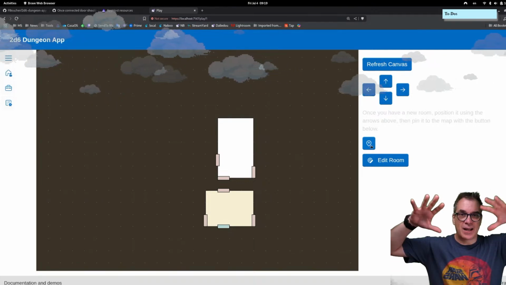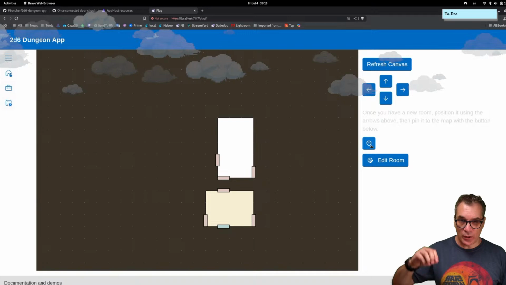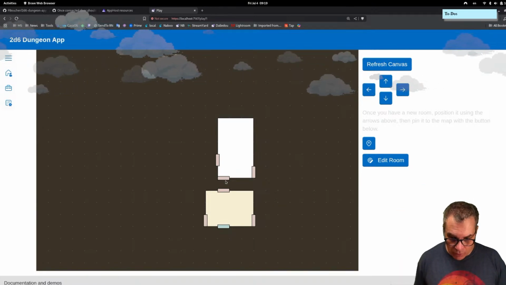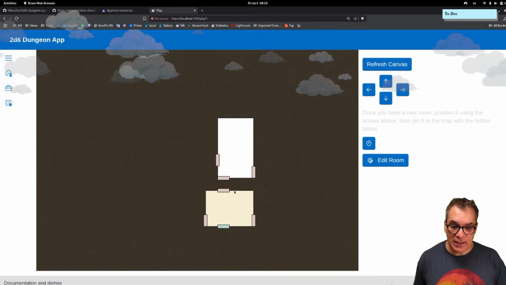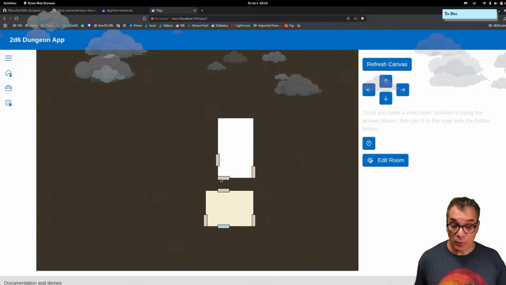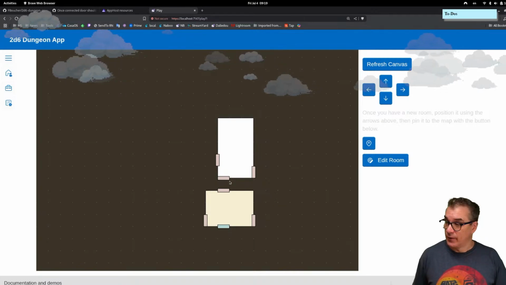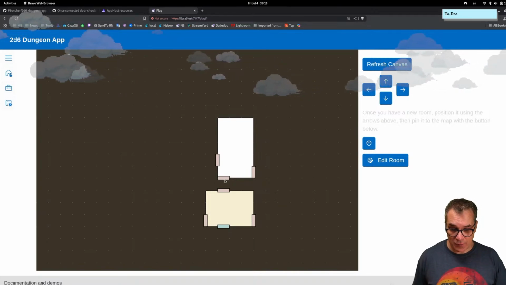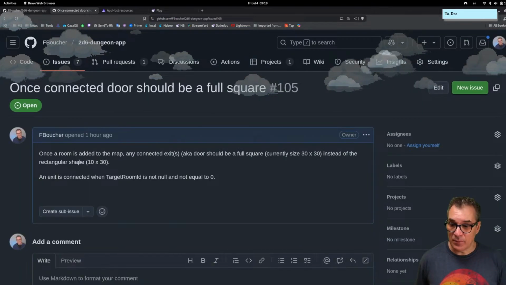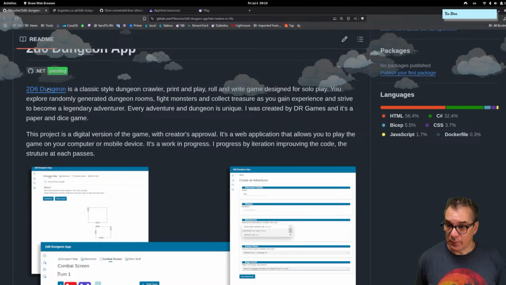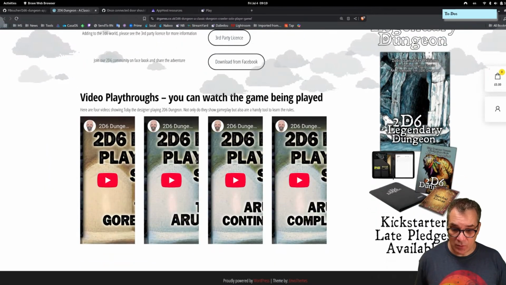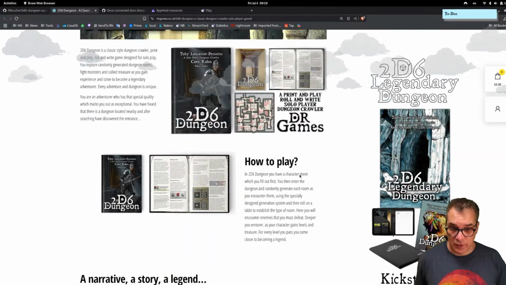Right now it's kind of just like a floating layer. So when you're adding the room to the real map, those two doors should be connected. So therefore, instead of having that little flat version, I would like to have a full square. And that's because that's how the real game does it. We have maps, for example.